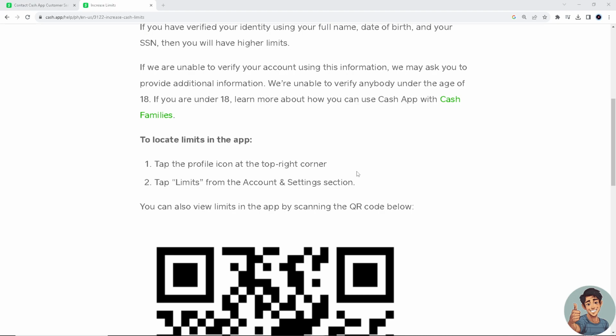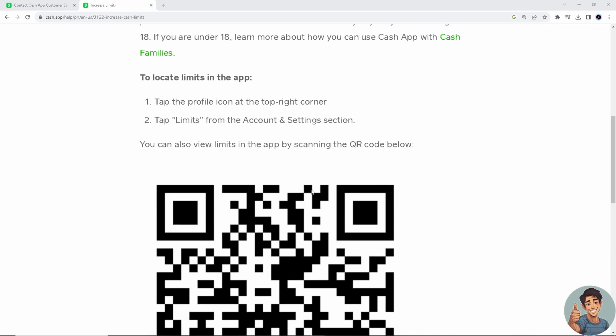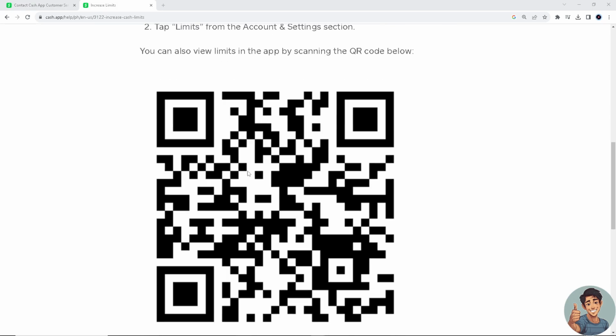Now, to locate limits in the app, all you're going to do is tap the profile icon on the top right corner, tap Limits from the account and settings section, right here, and you can also view limits in the app by scanning the QR code below.